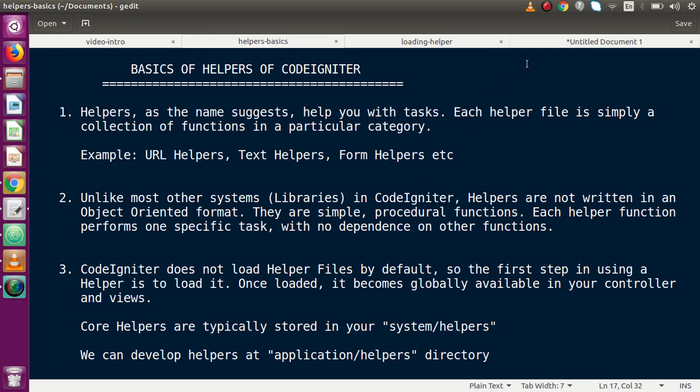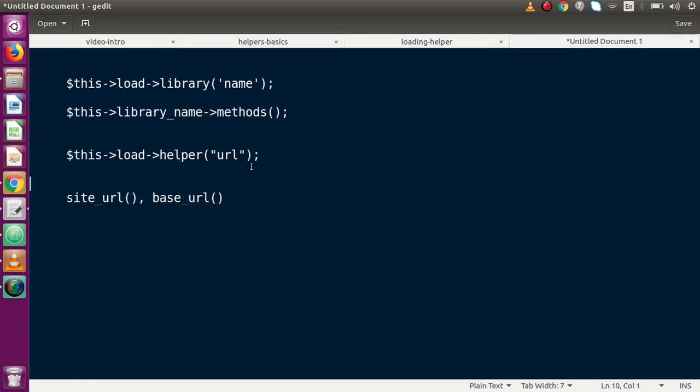This line says that once we have loaded the URL helper in our controller or in the configuration file, we are going to be able to access all these functions anywhere inside the controller or anywhere inside our view files. We can directly call all these functions in our views files also.